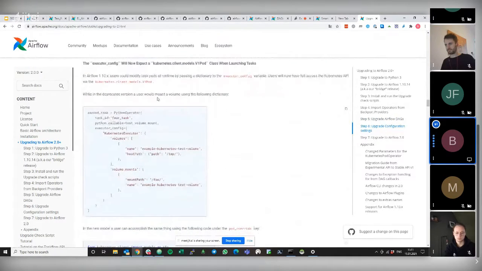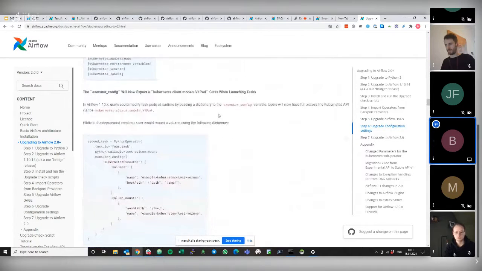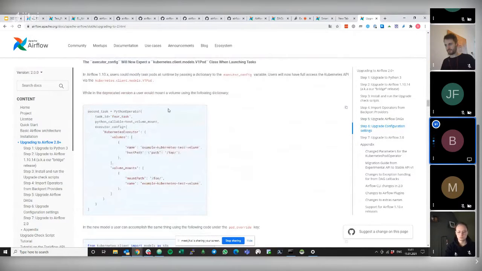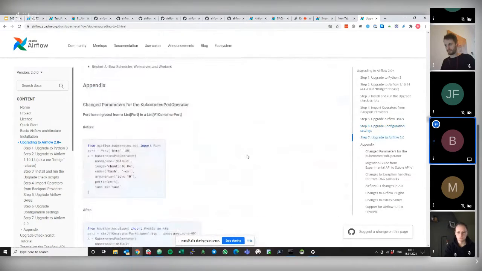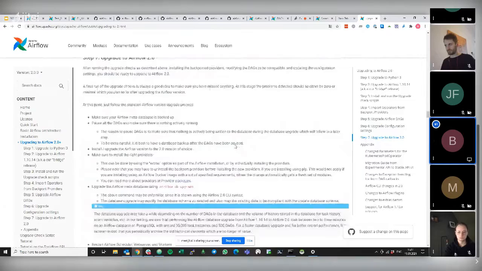And then there's a change to the Kubernetes executor. That's, as I said, I'm not very knowledgeable about that. The details are also described here. And then finally, you can do your upgrade.